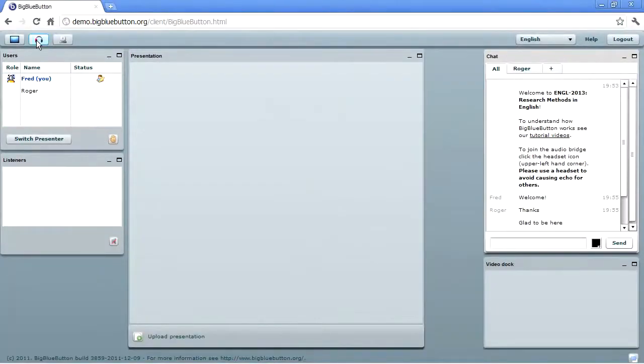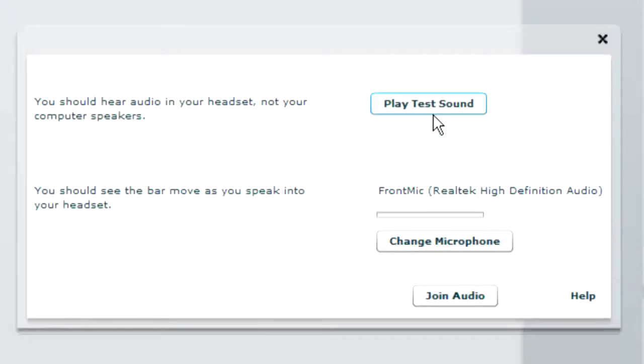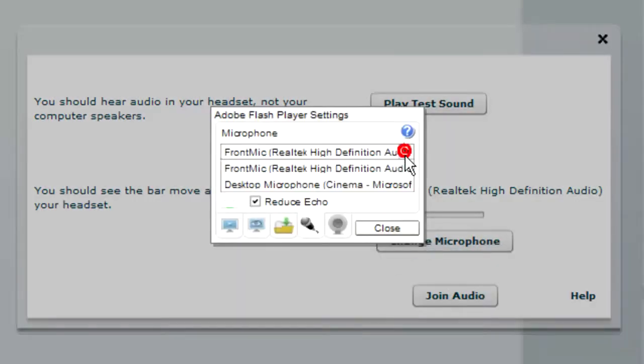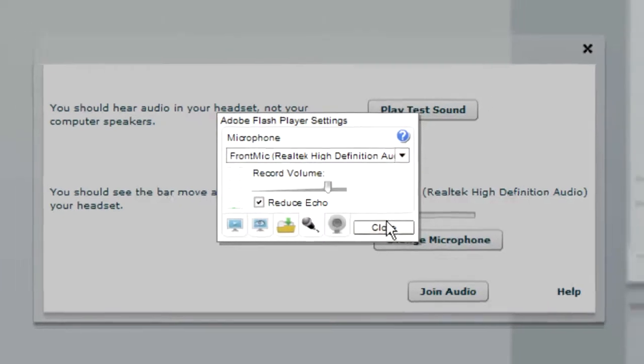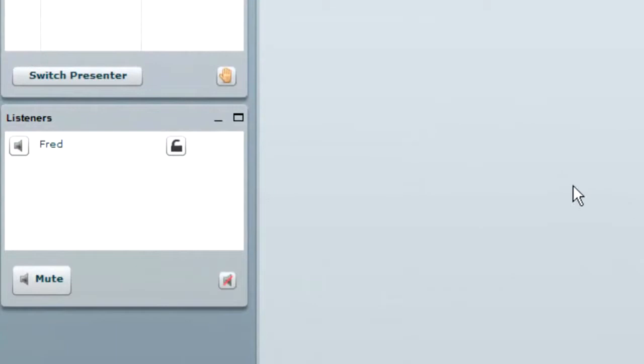At the moment, I haven't joined the audio yet, so I'm going to click on the headset icon to join the audio. This is the audio test dialog. I can play a quick sound, talk, check that my microphone is active, and if I need to, just click change microphone and I can change to an active microphone. But it looks good. And now I've joined the voice conference.